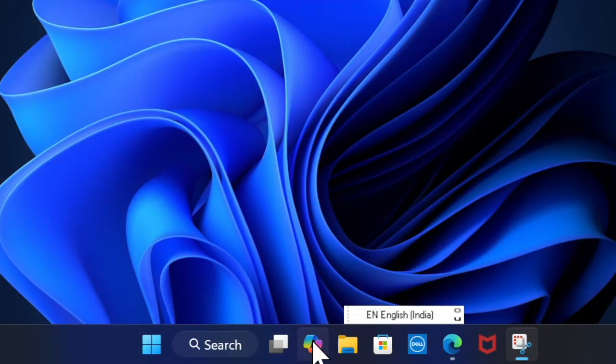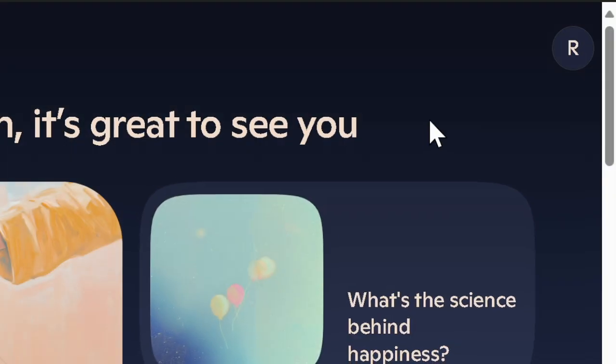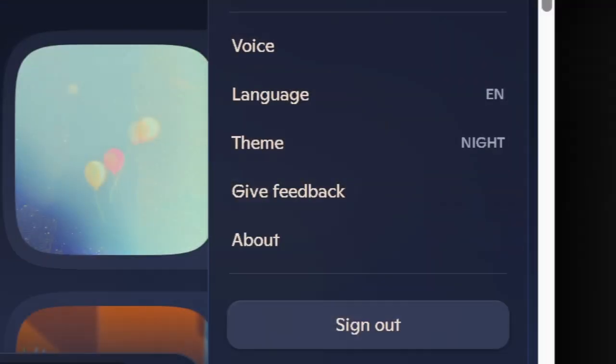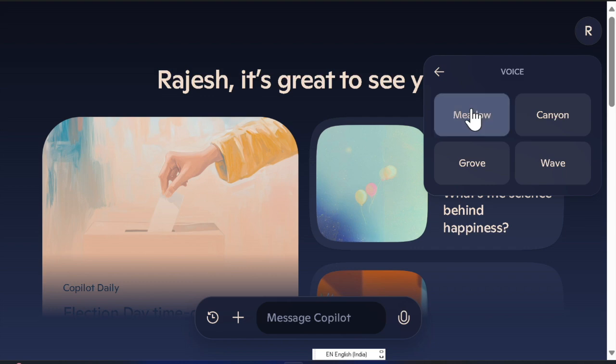You can do this by searching Copilot in the start menu or accessing it from the taskbar if it is pinned there. And once you are in the app, look to the top right corner where you will see your profile icon. Now you have to click on it to open your profile settings. And in the profile menu, click on the voice option. This will bring up a list of available voices you can choose from to give your Copilot a distinct sound.